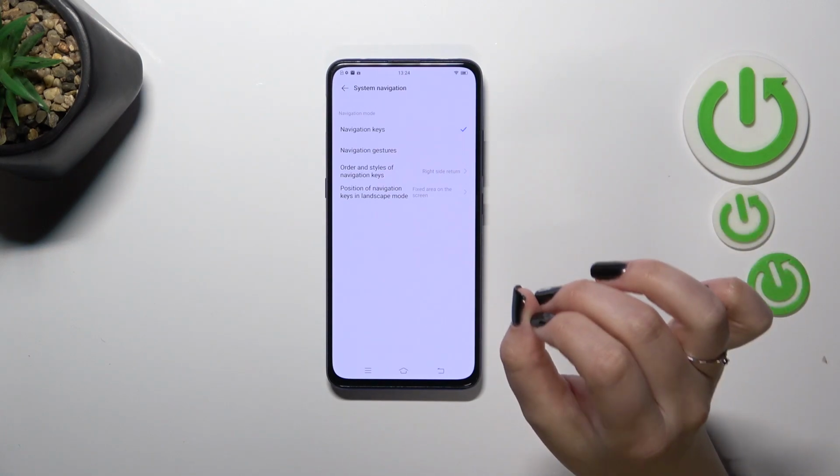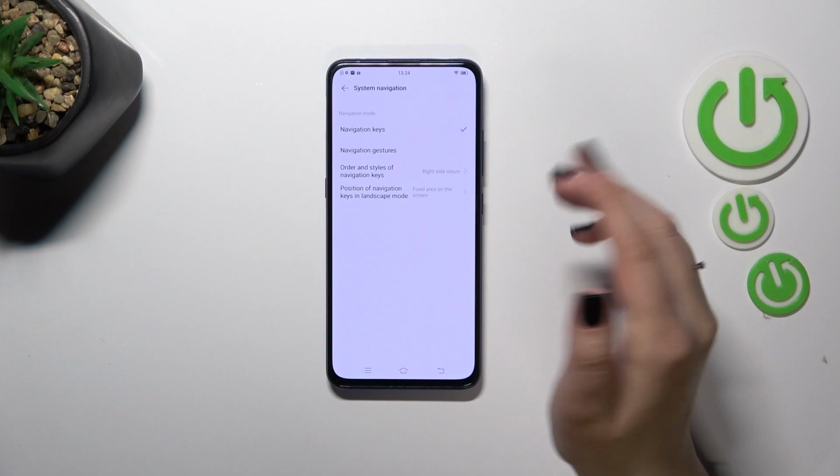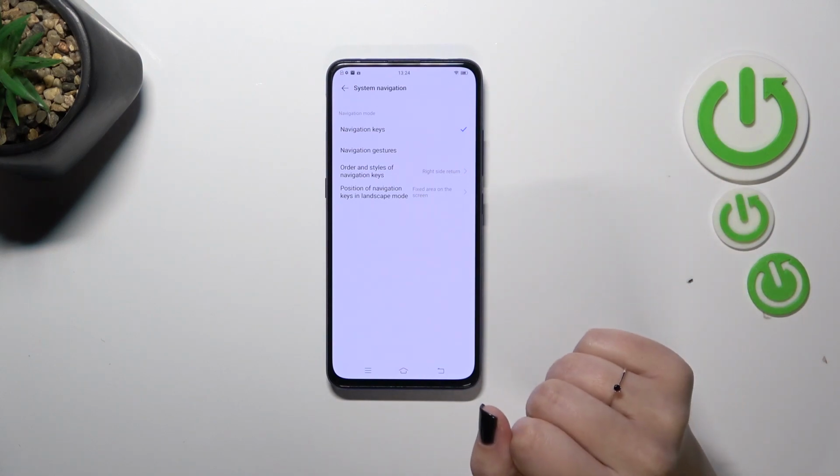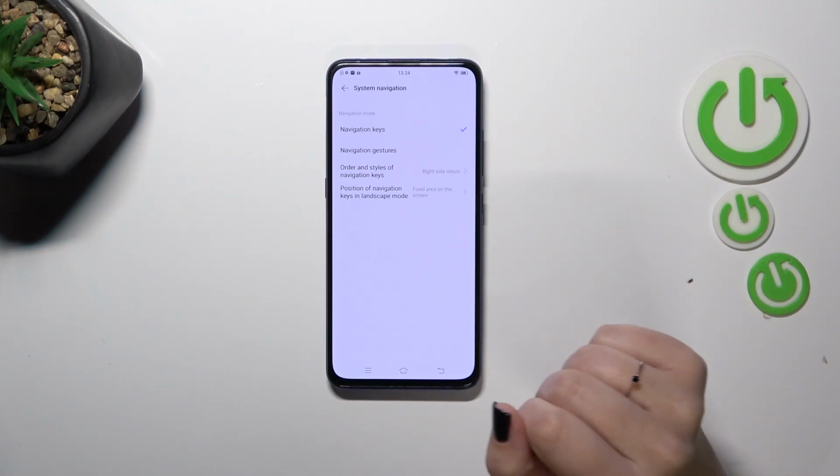However, before we set it, as you can see, you can customize the navigation keys, so if you decide that you want to stick with this option, you can customize it here just like you want to.